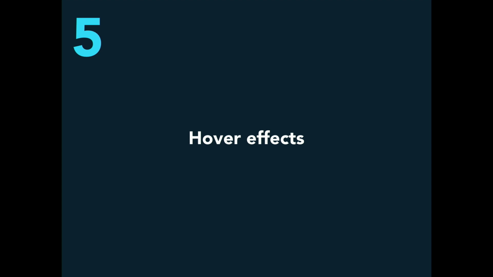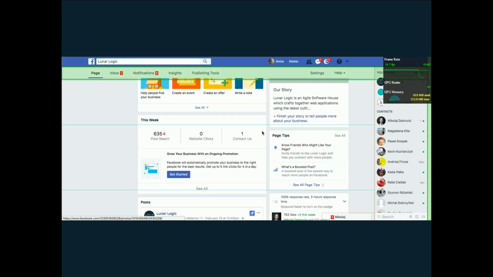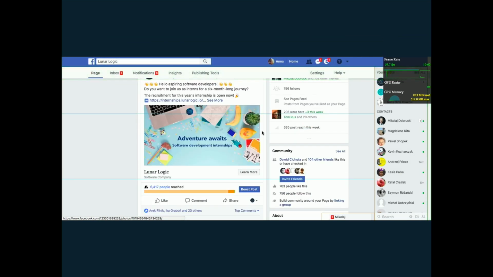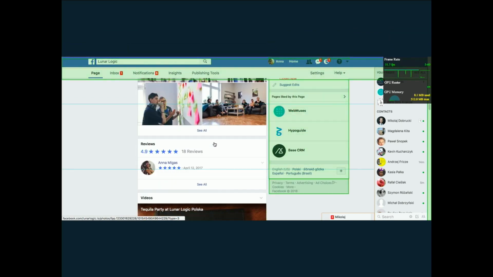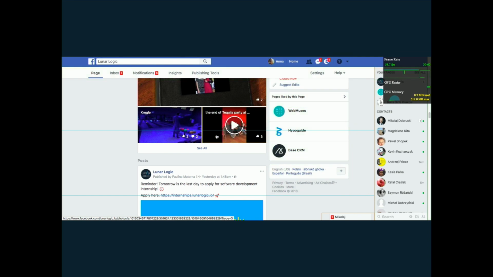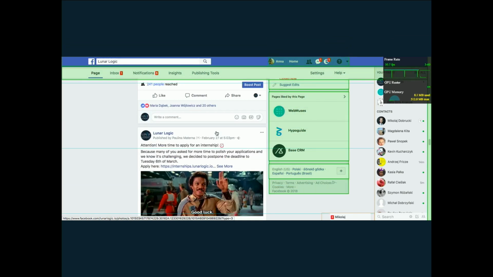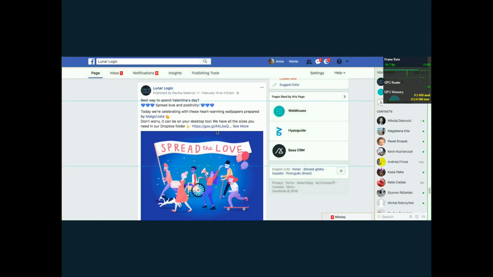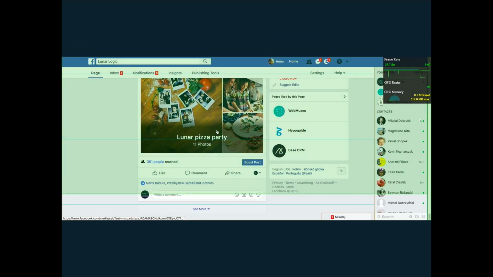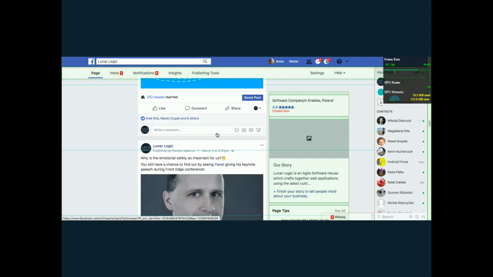Then we have hover effects. Usually they're not a problem unless you have too many of them, and if the areas that you can hover and trigger them are very big and you can hit them easily when you're, for example, scrolling, because on Firefox, unfortunately, sometimes you can hit such areas while scrolling. In Chrome, it doesn't really happen. That's why you should test all the browsers.